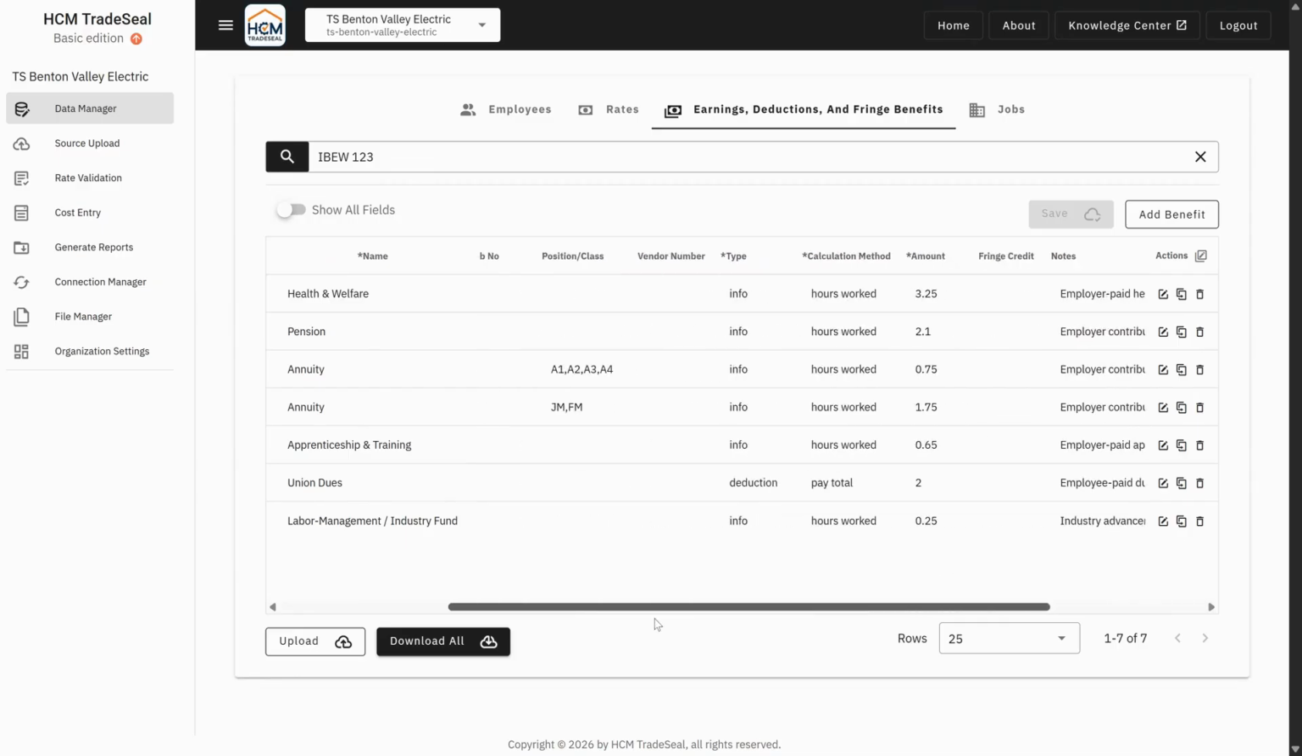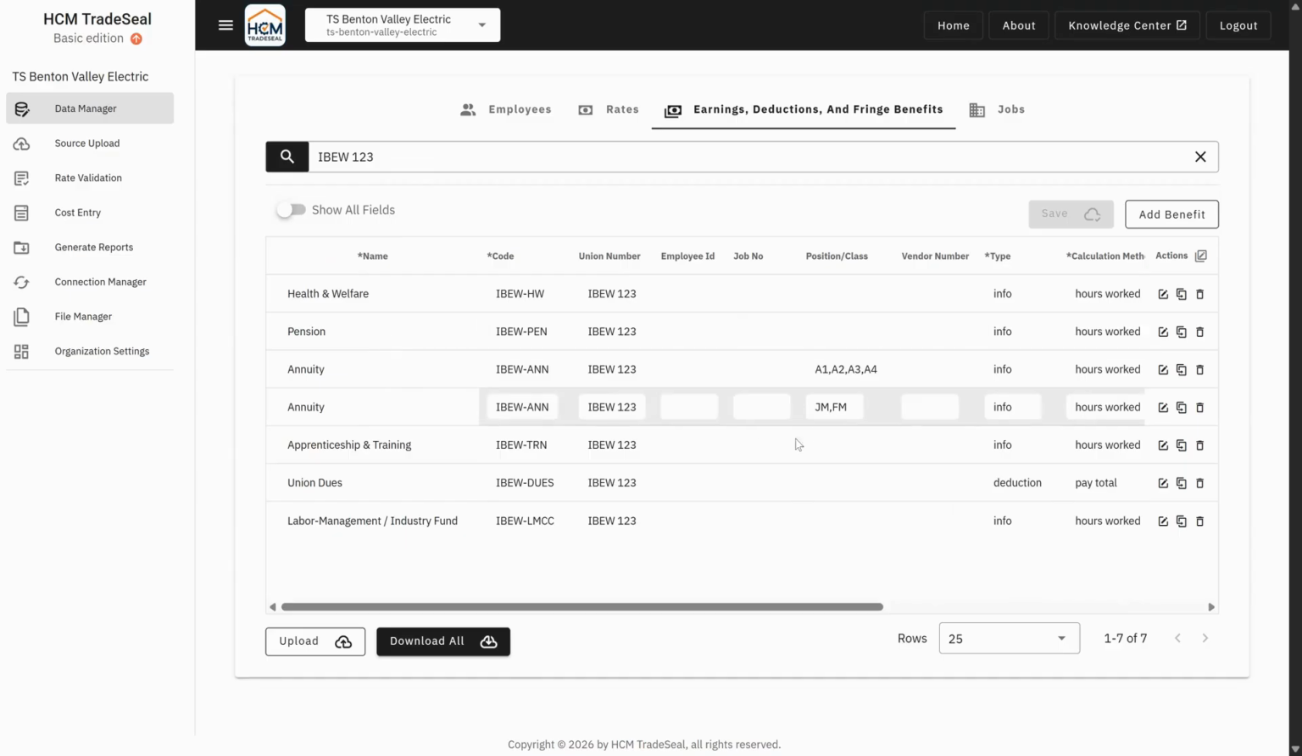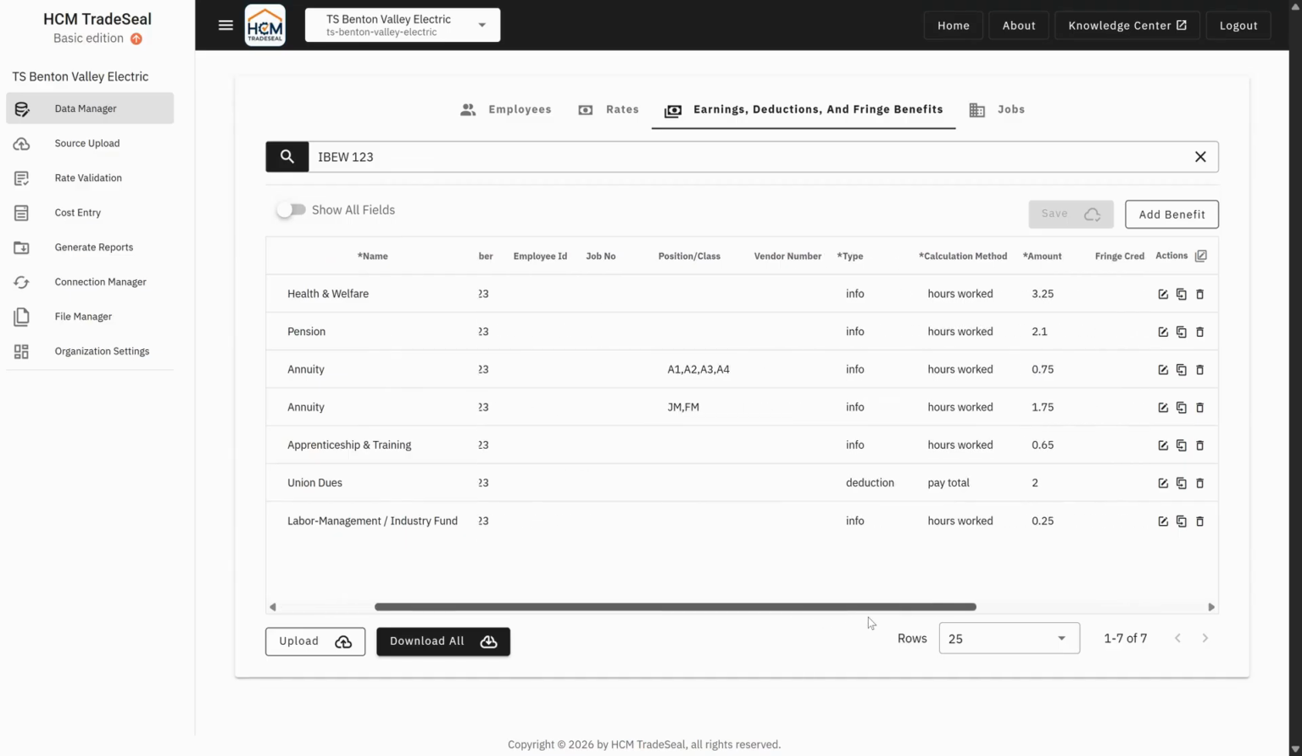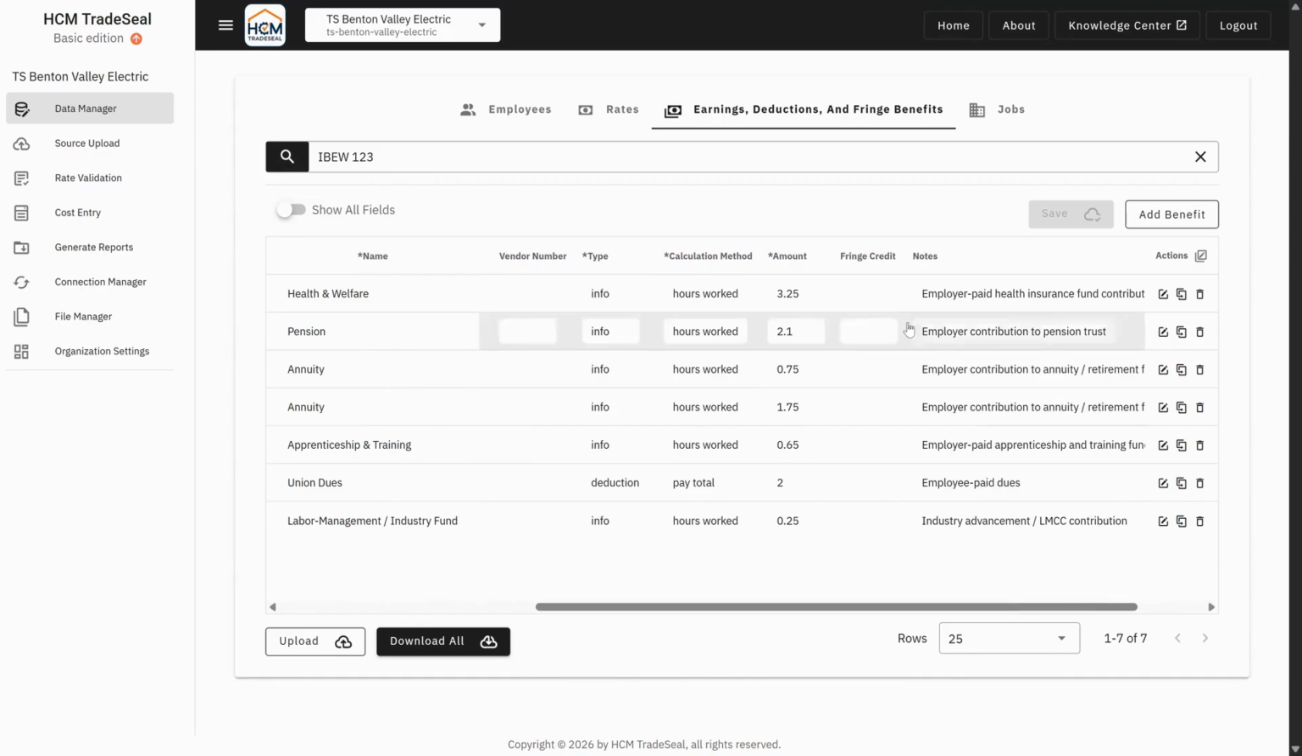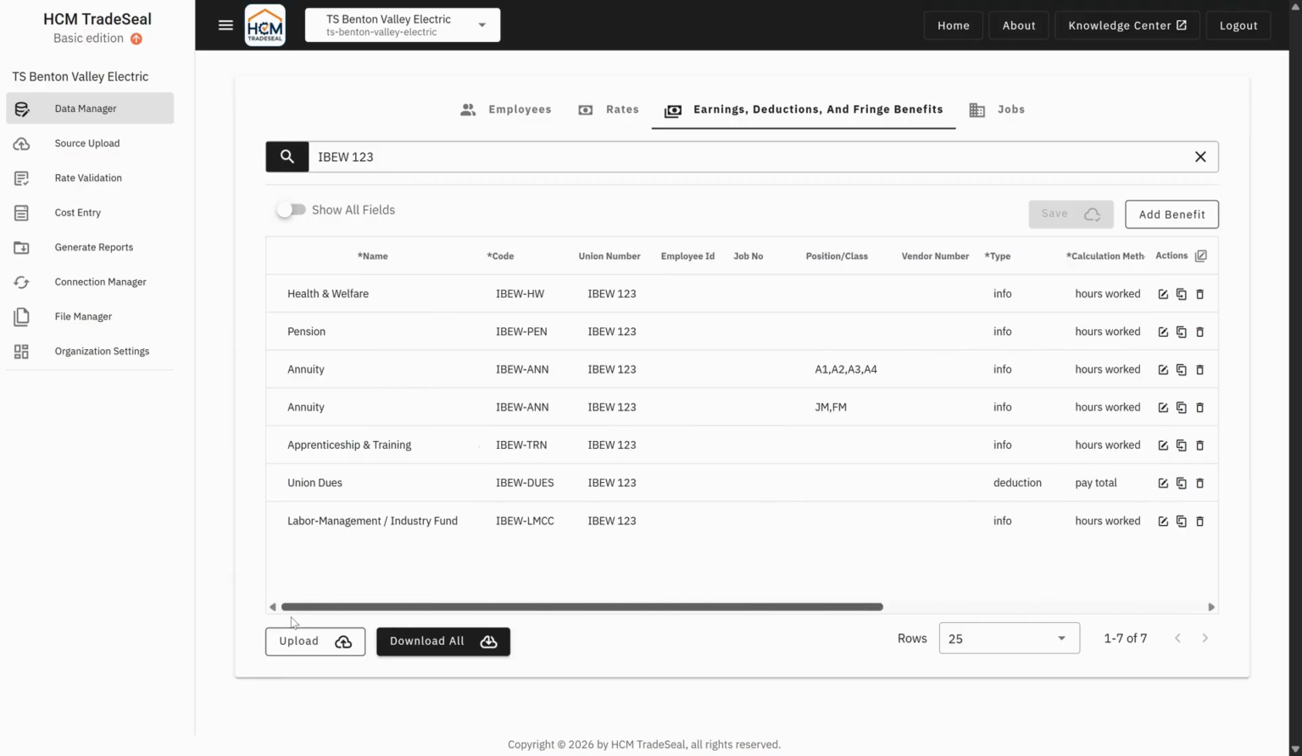So moving on, we've also added a pension fund. It's informational. It's an hours worked calculation. $2.10. We've added 2 rows for annuity. The reason for this, in some union locals, you'll see that the journeyman and foreman rate for a benefit is different. You may see cases where apprentices get a benefit or a deduction that they have to pay and journeymen don't. So this is just illustrating that example.